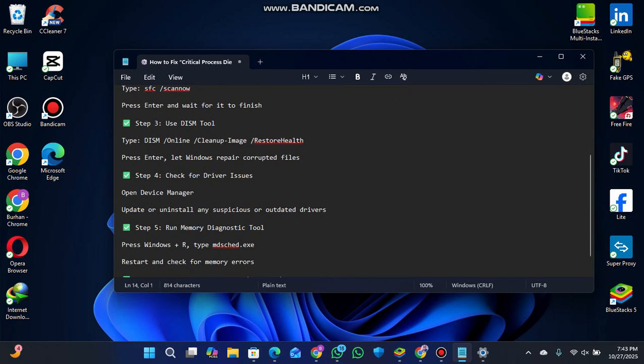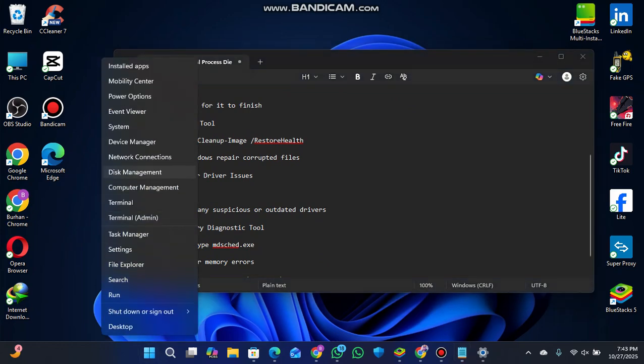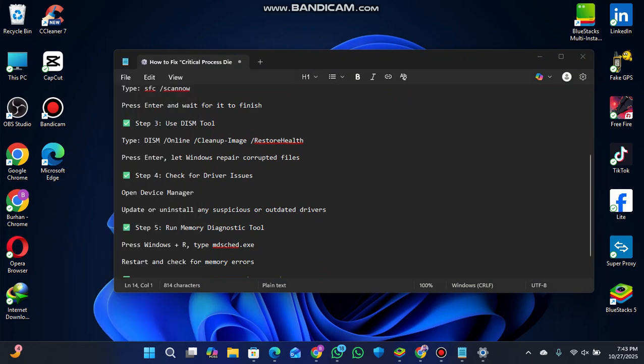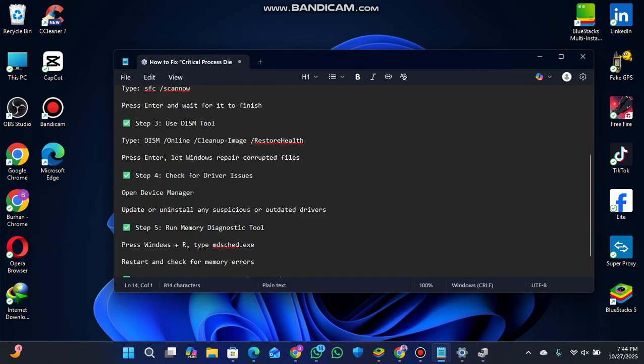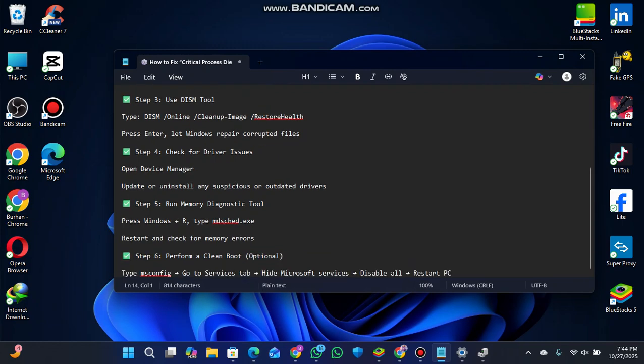The fourth step is to check for driver issues. Check whether the drivers are working properly. You go to Device Manager, just like that. Click the Windows icon, right click, and go to Device Manager. Here you check the drivers for any suspicious or outdated drivers. Now you just have to update them.